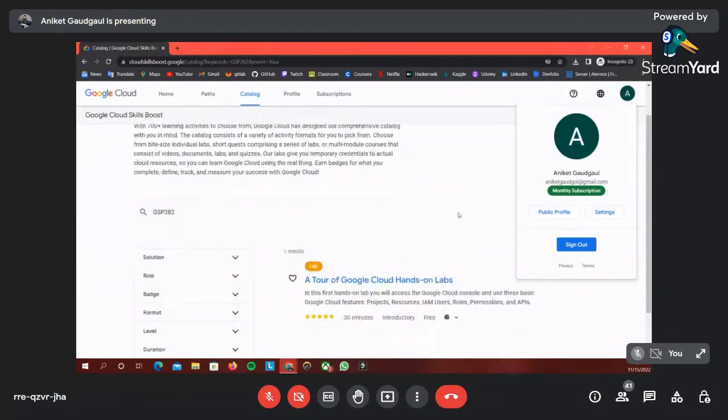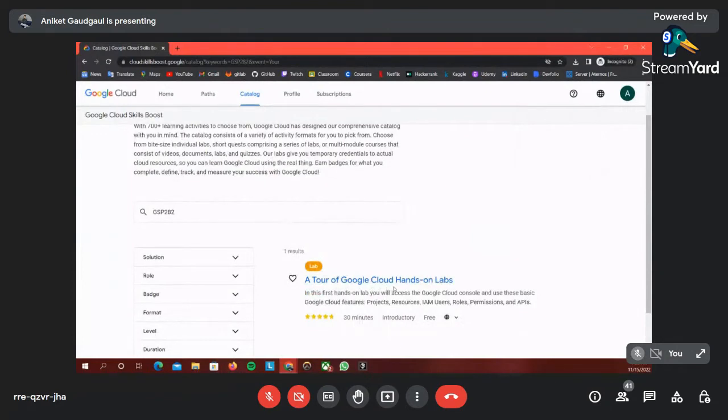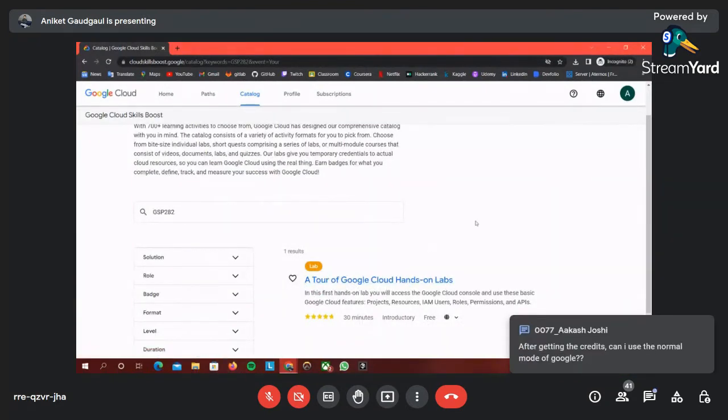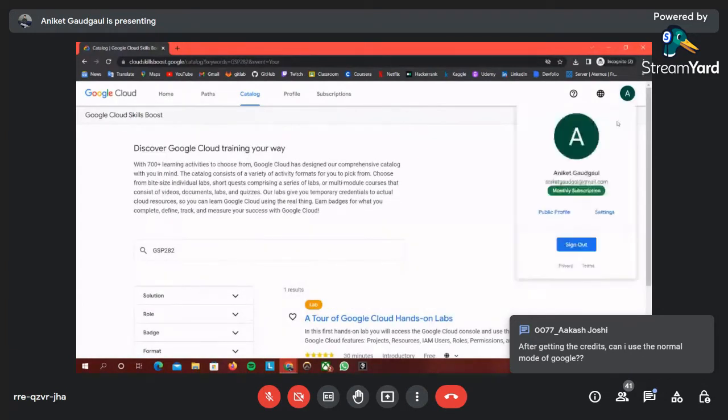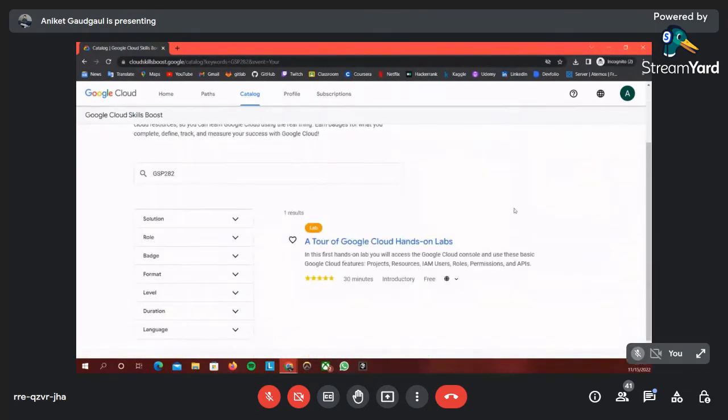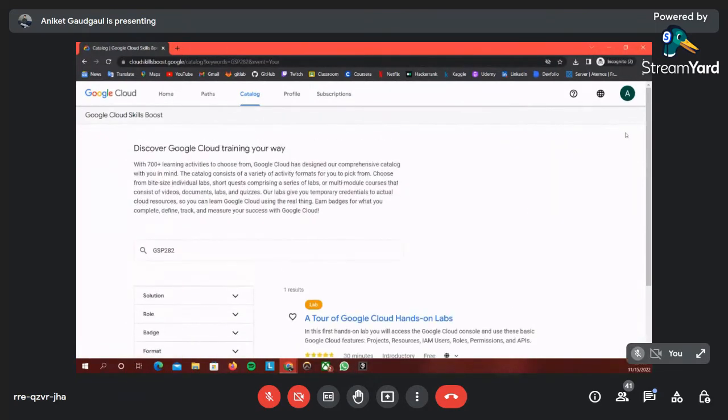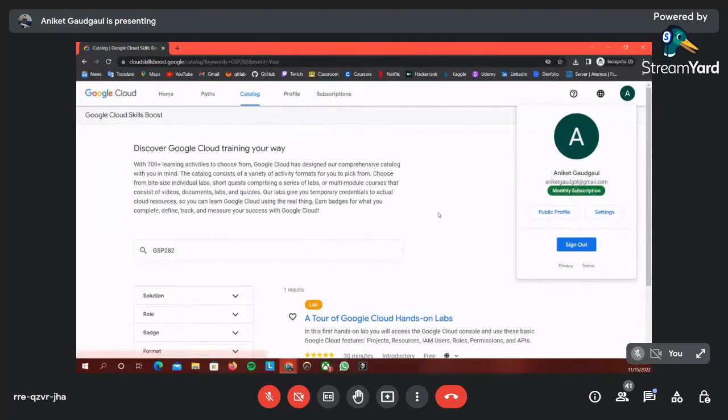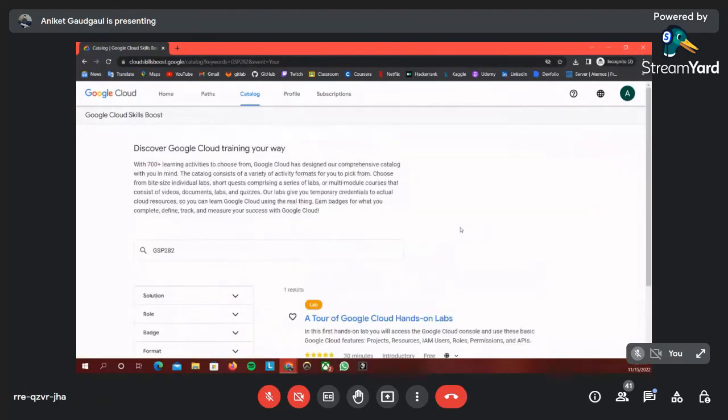And after completing this first Tour of Google Cloud hands-on lab, after completing it for at least 6 minutes, you will be able to see this monthly subscription over here in this profile pane. It might take a few minutes to reflect onto this page. So after completing this lab, you will need to refresh a couple of times, or sometimes it may take 30 minutes or so as well.